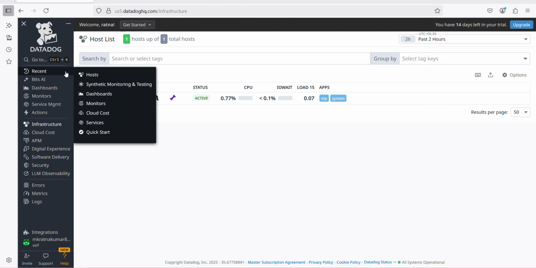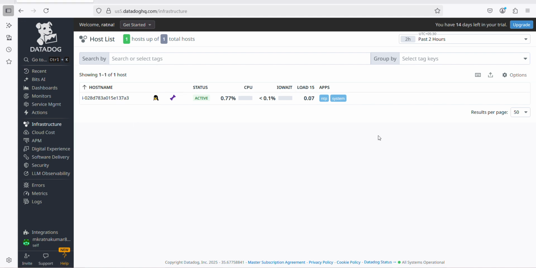Once setup is completed, you can check recent hosts. This is our host. So this is the way of installing Datadog on an Ubuntu Linux machine and connecting the host to Datadog.